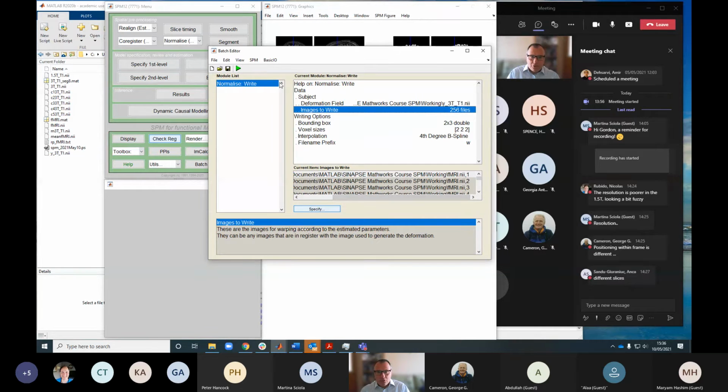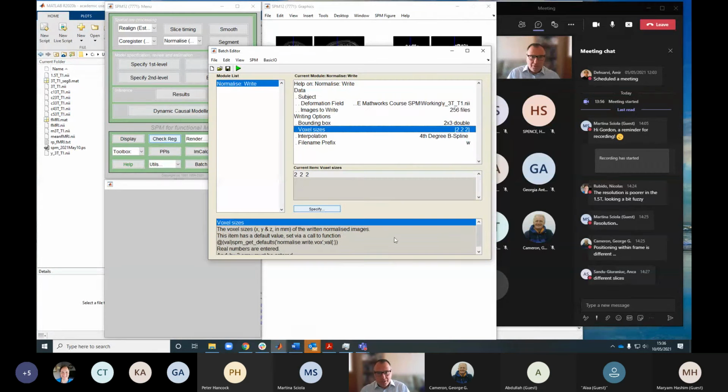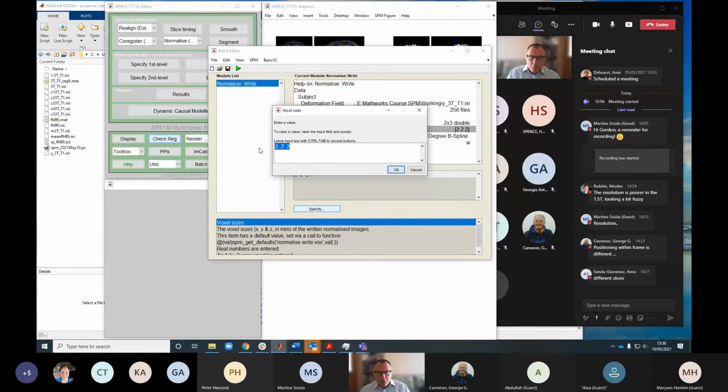And because it's a write, it's going to create a series of new images. Each one is going to have a voxel size of 2 by 2 by 2 millimeters. If you wish, you can change that to anything you want.